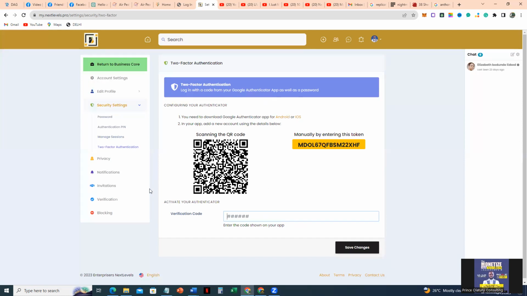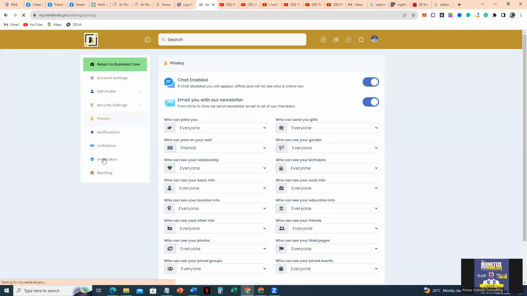So these are some of the security levels that we are putting into the business, because this is a business that you can hand over the password to your generation. Let's go to the privacy.